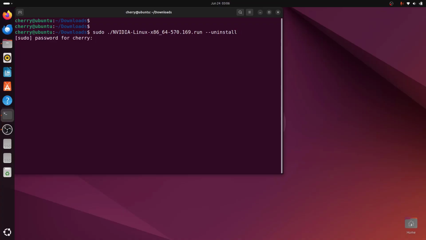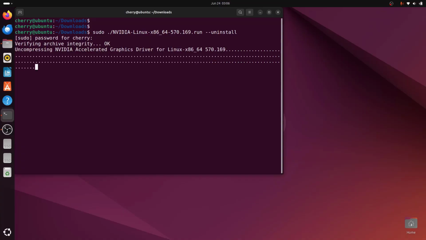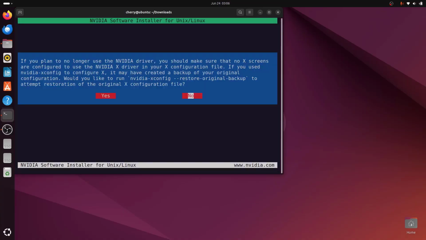So I'm going to hit enter and authenticate. This is going to perform the uninstallation process, as you can see on my terminal, and it should take just a few seconds to complete. Okay, so as you can see, if you plan to no longer use the NVIDIA driver, you should make sure that no X screens are configured.